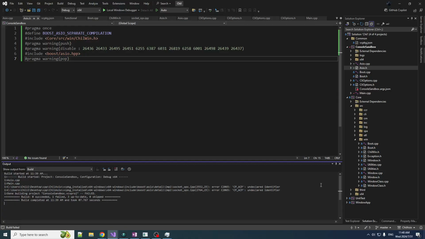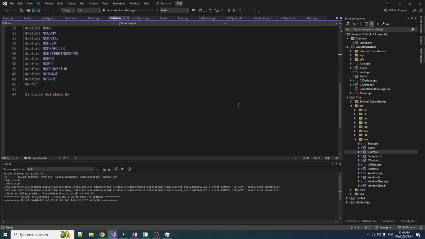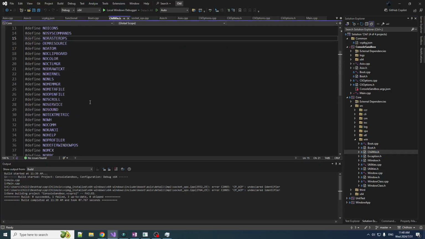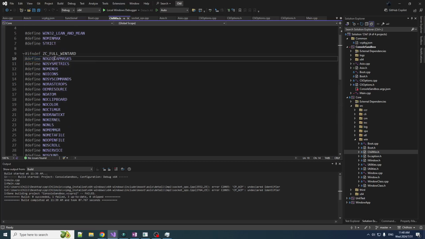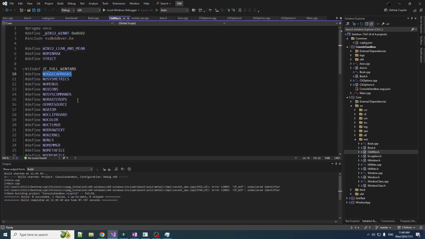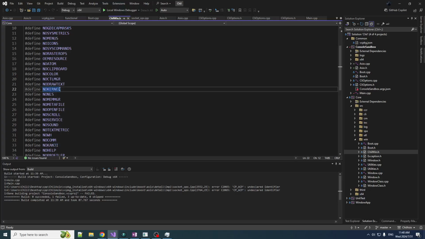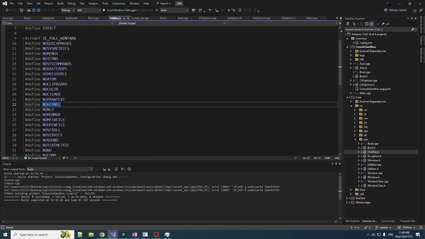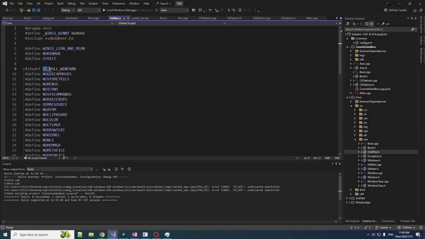So this is something that happens to me sometimes when I use my own custom Windows header here. What I like to do is these defines that disable a bunch of stuff in the Windows header. It cleans up your namespaces. It can make the compilation a little faster. But sometimes you're doing Windows stuff that requires one of these subsystems that I've disabled. So in that case, you have to define full WinTard to say, okay, in this compilation unit, don't disable these things. So that's what we're missing.